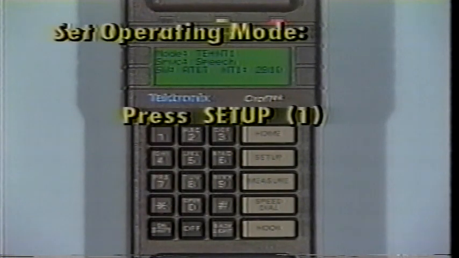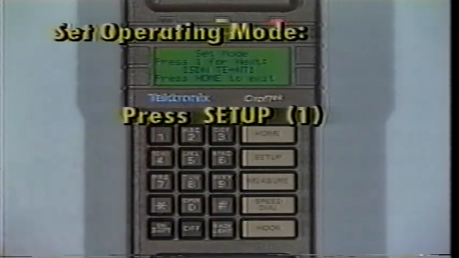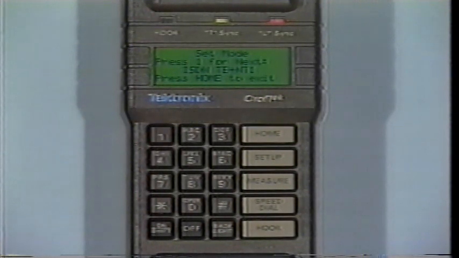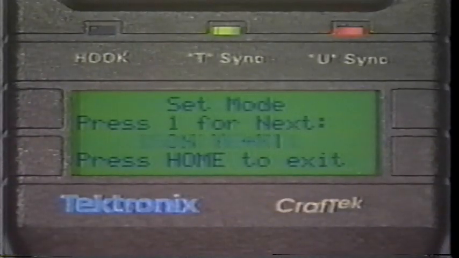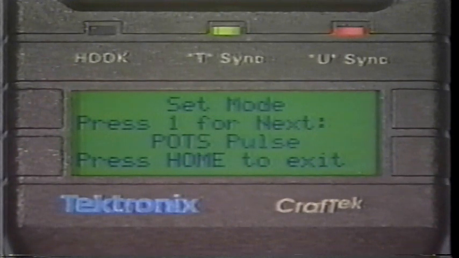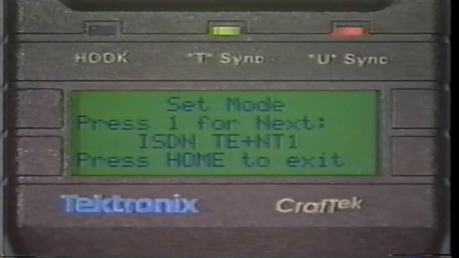Now let's set the operating mode. Press the Setup key followed by the number 1. This gives you the operating mode submenu. You can step through the various operating modes such as TE plus NT1, NT1 only, TE only, and other non-ISDN modes. When you see what you want, press Home. This selects the operating mode. Here we have selected the most common operating mode, TE plus NT1.